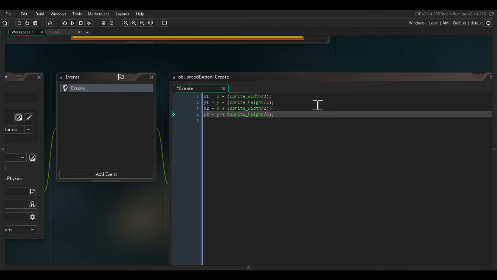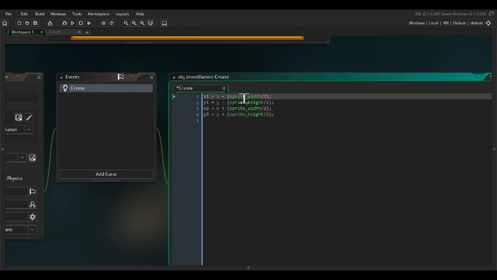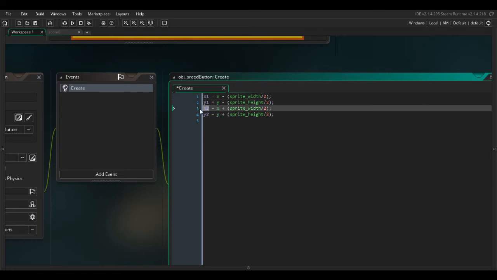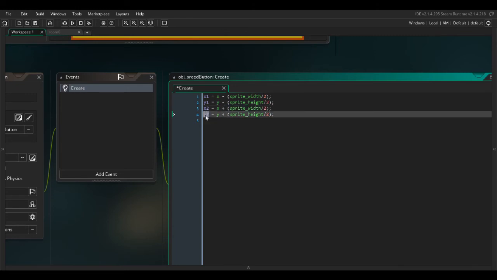Okay, so we're just defining the coordinates for a collision rectangle. The origin for the sprite is in the middle, so we want to find out the top left corner. The x coordinate is going to be half of the sprite width to the left. And the y coordinate for the top left will be the middle minus half of the sprite height. And then for the bottom right, x2 is the middle plus half of the sprite width, and y2 is y plus half of the sprite height.